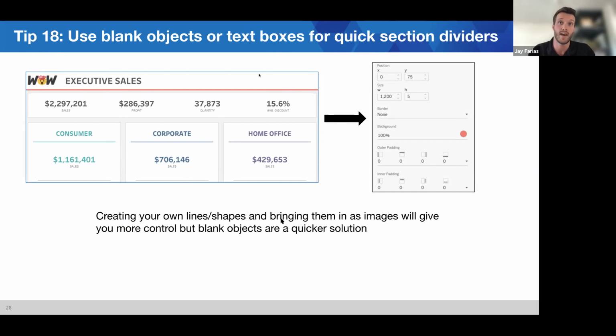She uses text objects in this dashboard. However, blank objects will work as well. And if you haven't done it already, this challenge is a great one for using tiled containers. So to get started, you drag either a text or a blank object into your viz, and then you would adjust the height as necessary.